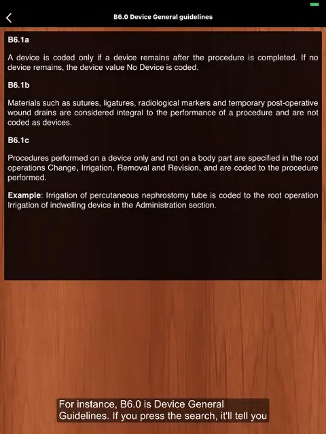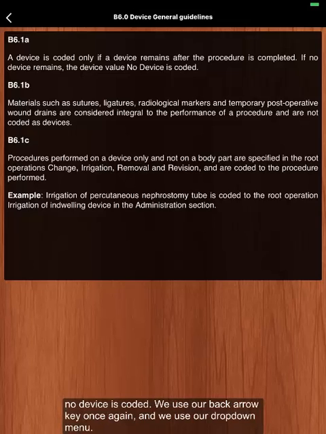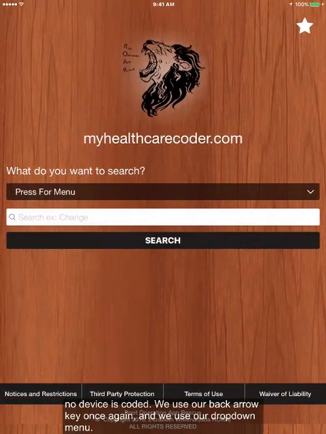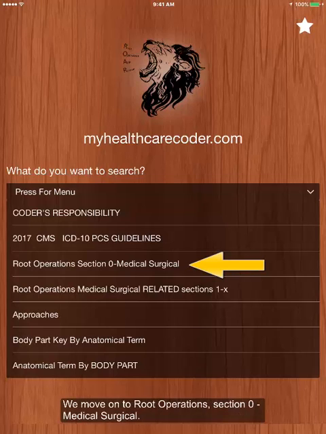If we press the search, it'll tell you Device General Guidelines, and that this device, when you use device, is coded only when the device remains after the procedure is completed. If no device remains, the device value, no device, is coded. We use our back arrow key once again, and we use our drop-down menu. We move on to root operations, section 0, medical surgical.